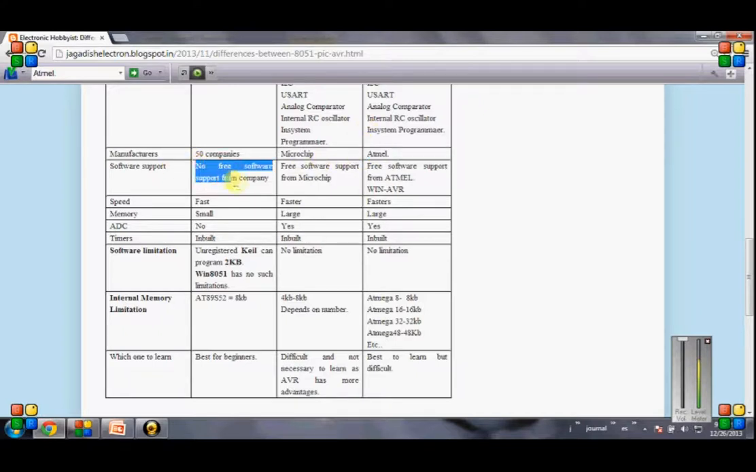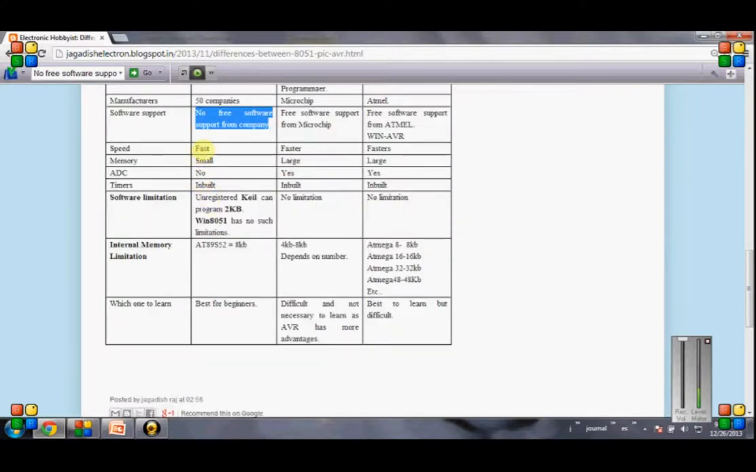Software support: for 8051, no free software support from the company. Keil provides the software. For PIC, free software support from Microchip. Okay, the chip designer provides free software. For AVR, free software support from Atmel and WinAVR. Okay, the chip designer provides free software for Atmel and AVR. So here you have instruction restriction of software. Speed: this is the fastest.